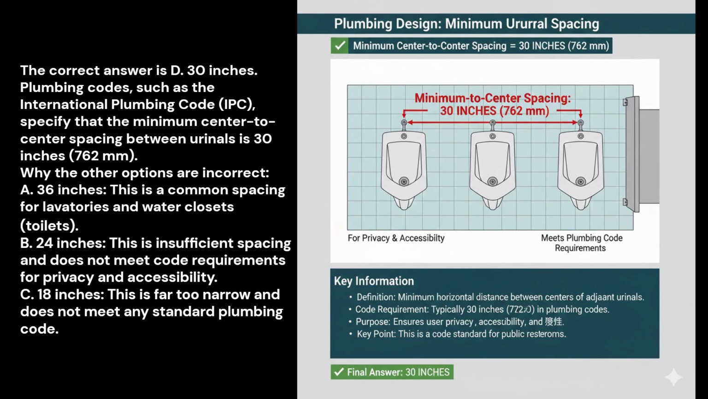The correct answer is D. 30 inches. Plumbing codes, such as the International Plumbing Code, IPC, specify that the minimum center-to-center spacing between urinals is 30 inches, 762 millimeters. This spacing is required to provide adequate user privacy and clear space for accessibility.